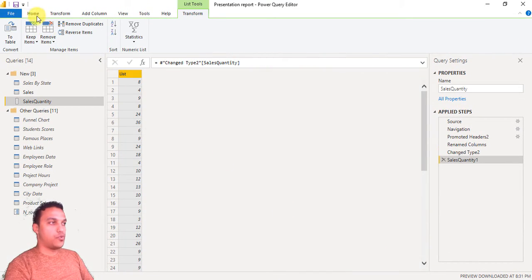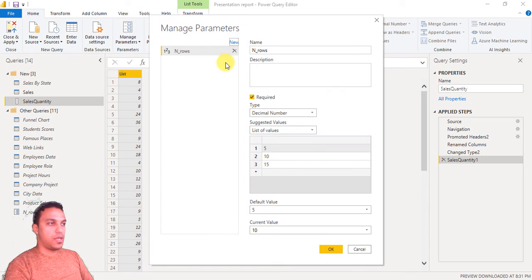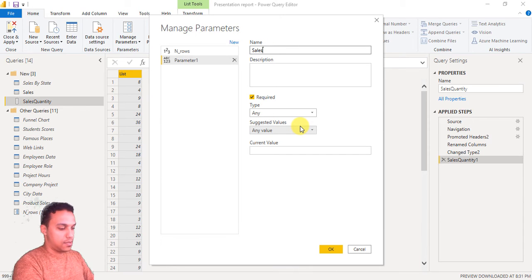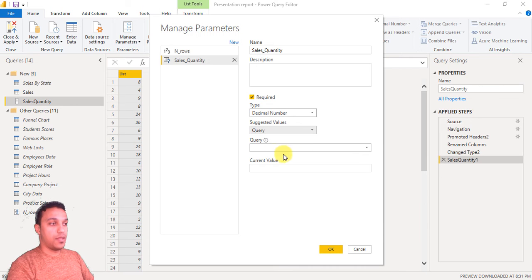Then I would go to the home tab and select manage parameters and create a new parameter and call it sales quantity. For the type of this parameter, I would choose decimal number, and for the suggested values, I would choose query. Then when I click on this drop down, I would have the option to choose which query I would like to use to suggest values.